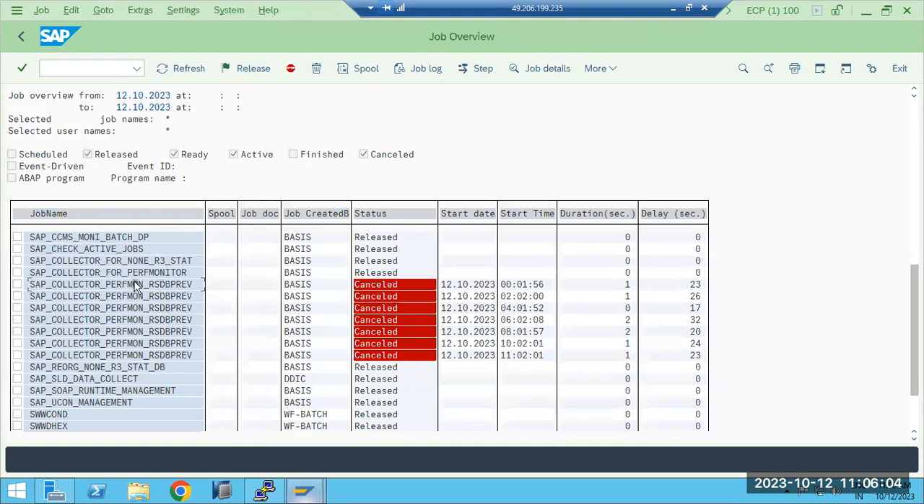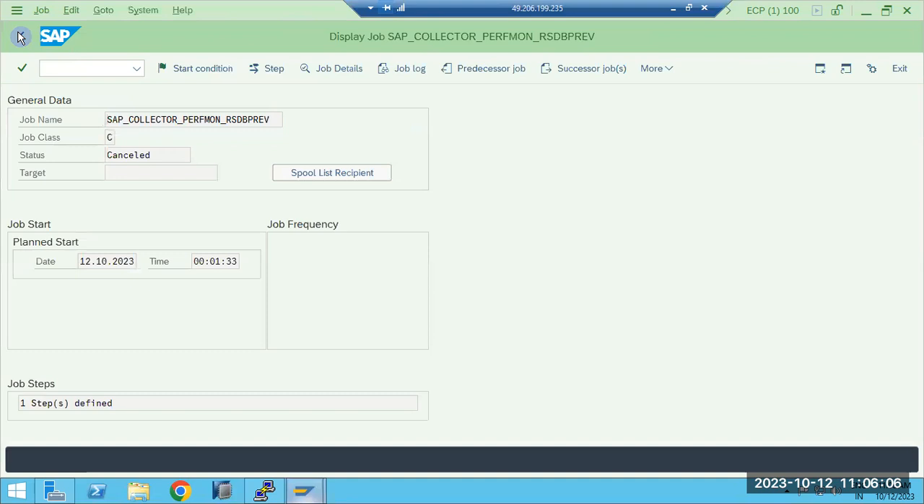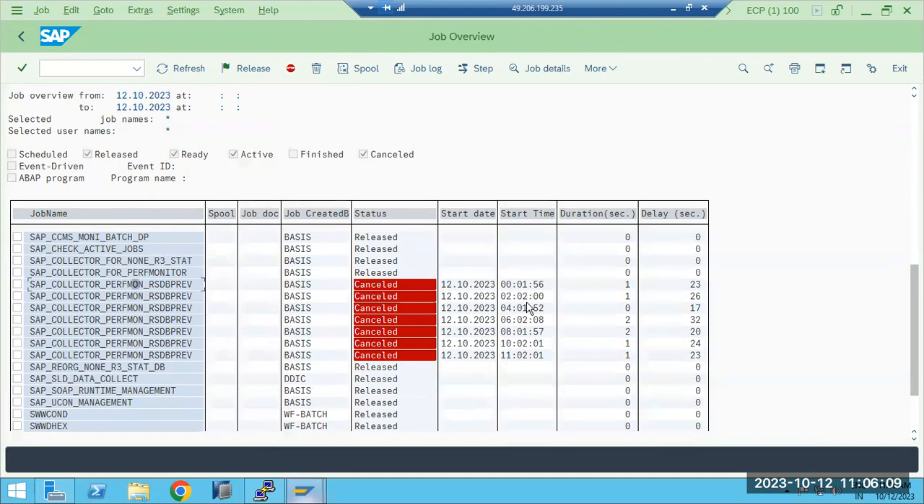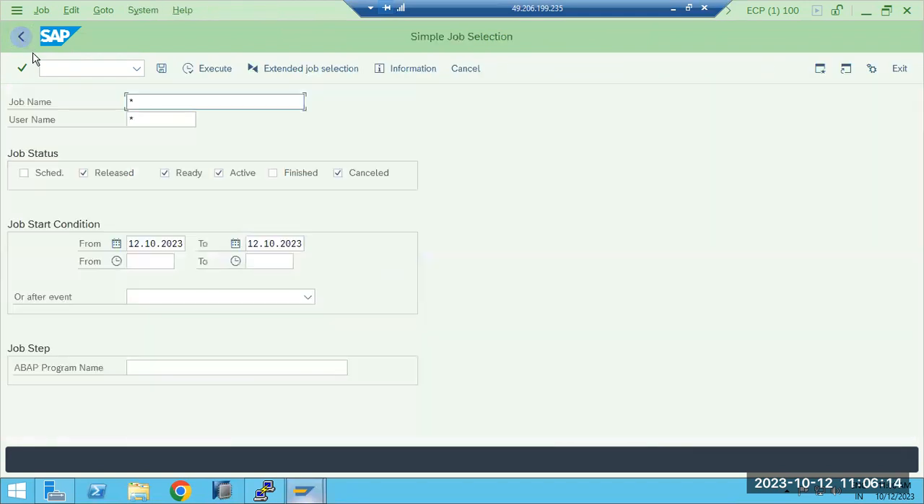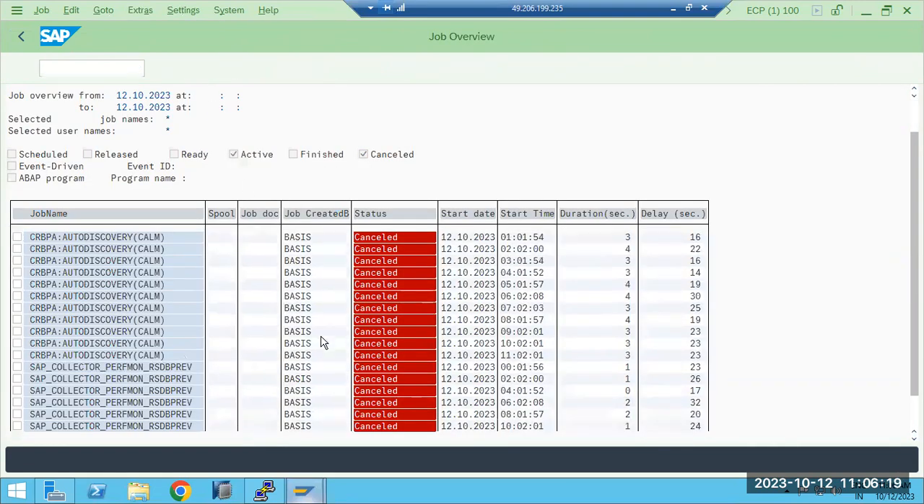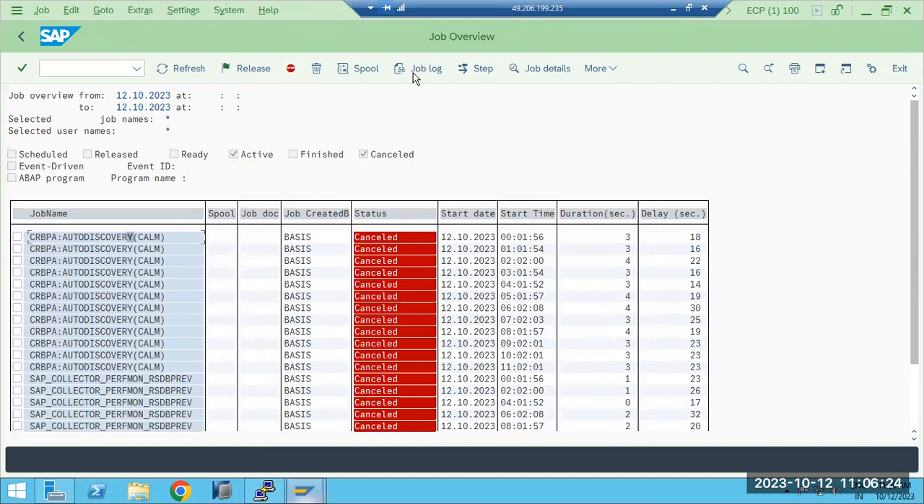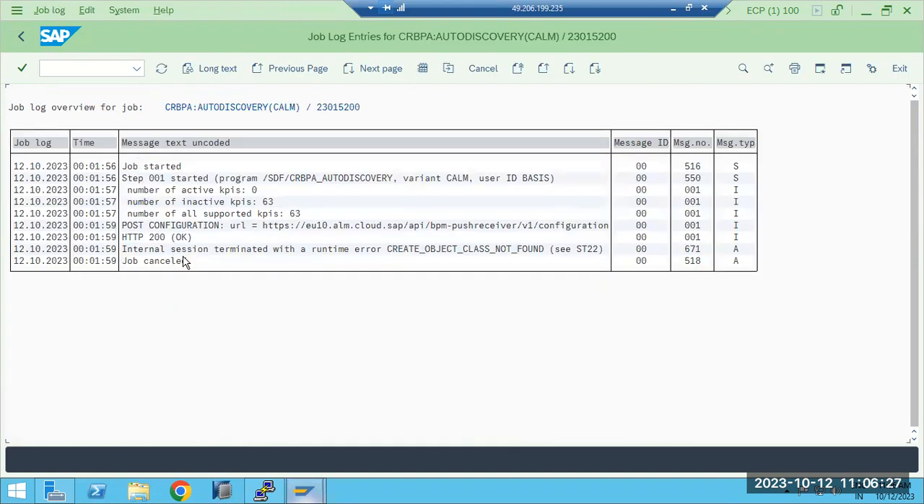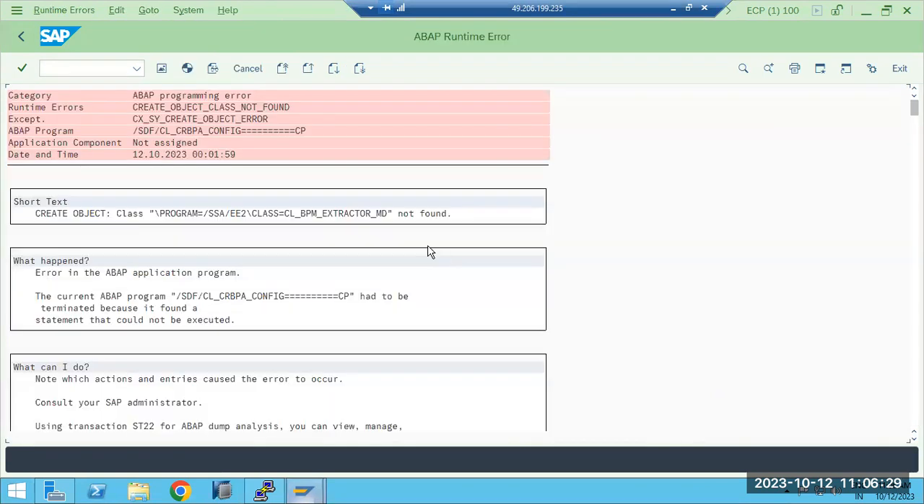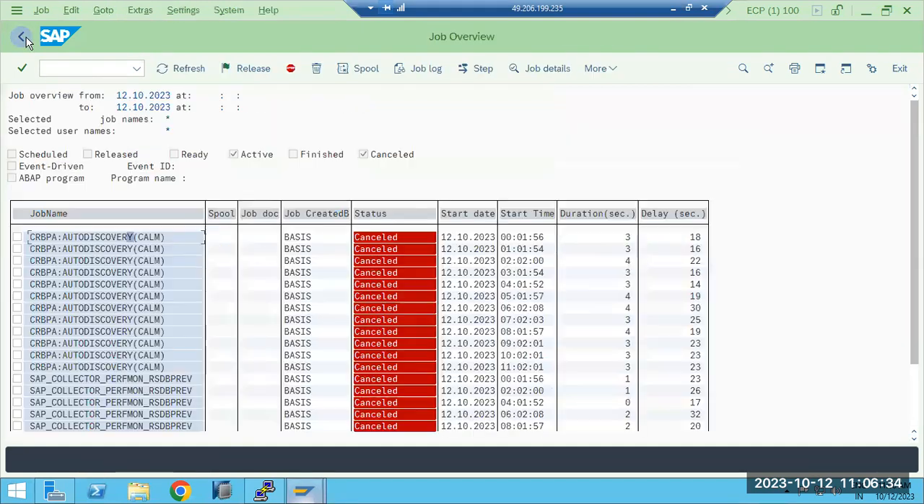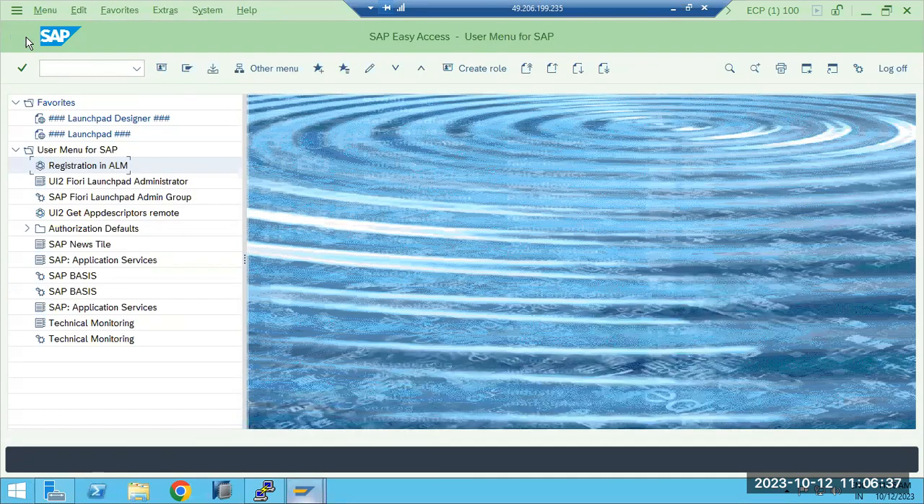This is running with a job frequency of, I think, every 1 hour. Treat the system as a production system. This is also failing. Why? There is an internal session created, so there is a dump. Why is this dump occurring? Many issues are there in the production system, so you need to investigate and fix the issues.